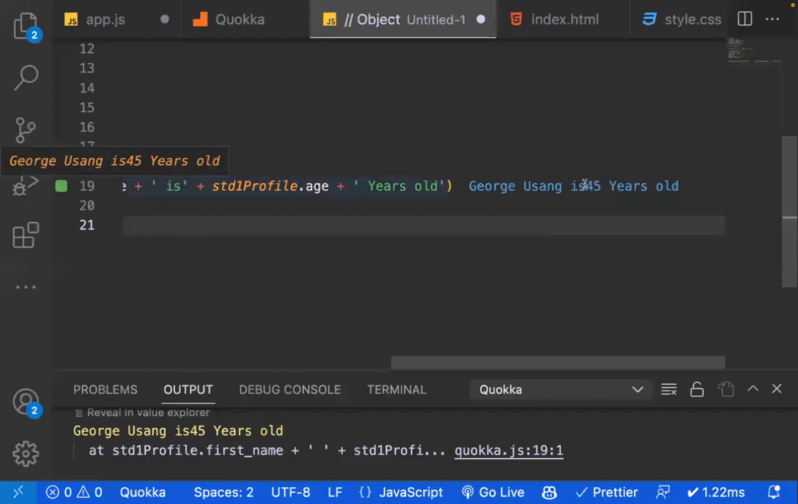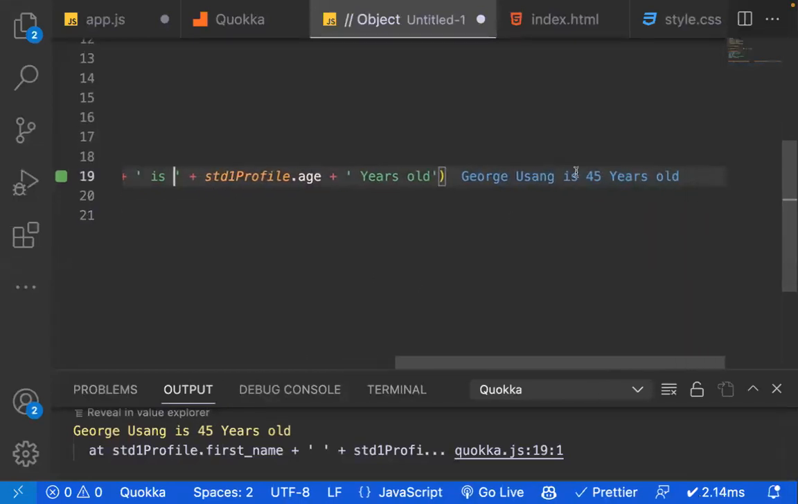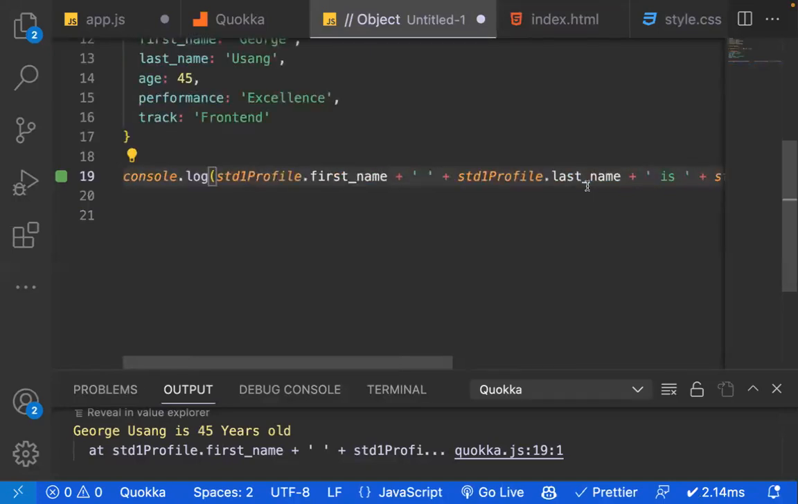Okay, we have George Usang is 45 years old. I expect this to have a space. Okay, it's 45 years old. So the same way you can use your normal string to form a sentence, you can also do the same thing by using your object to form a sentence.